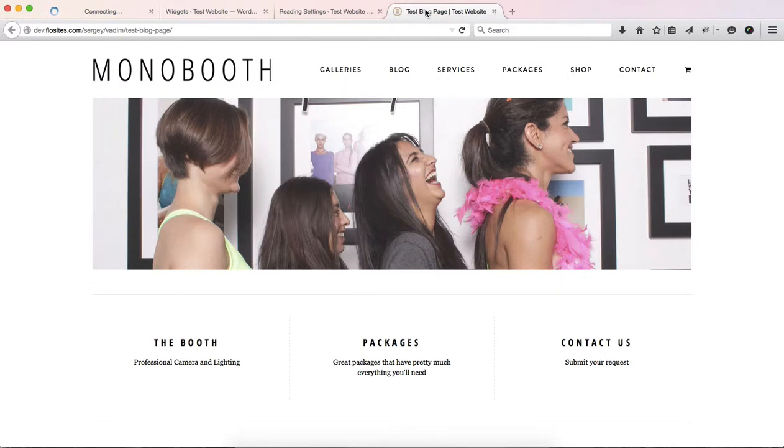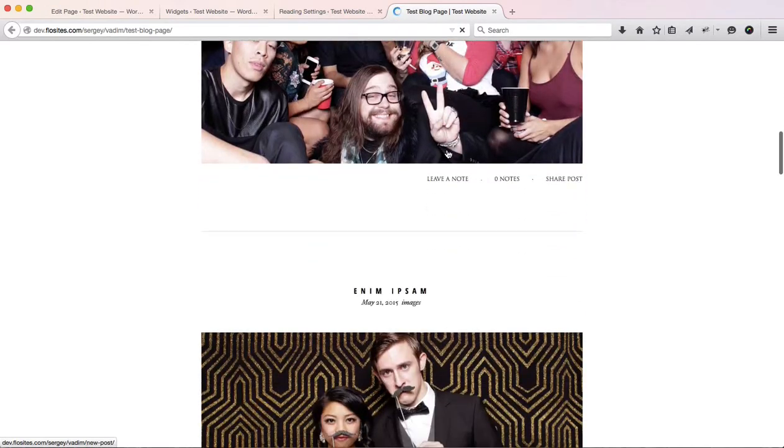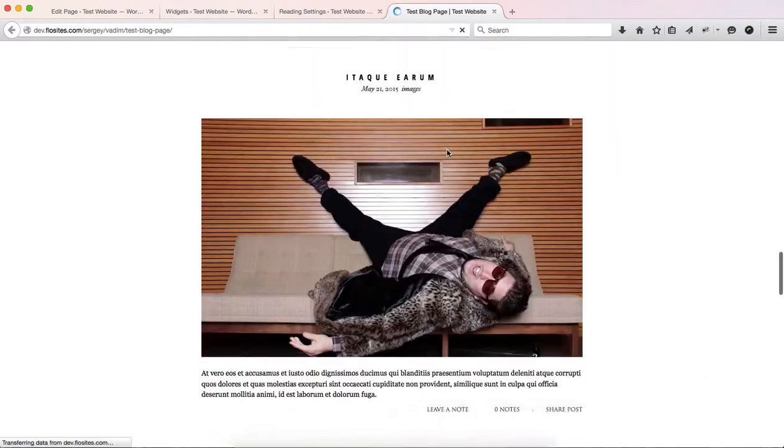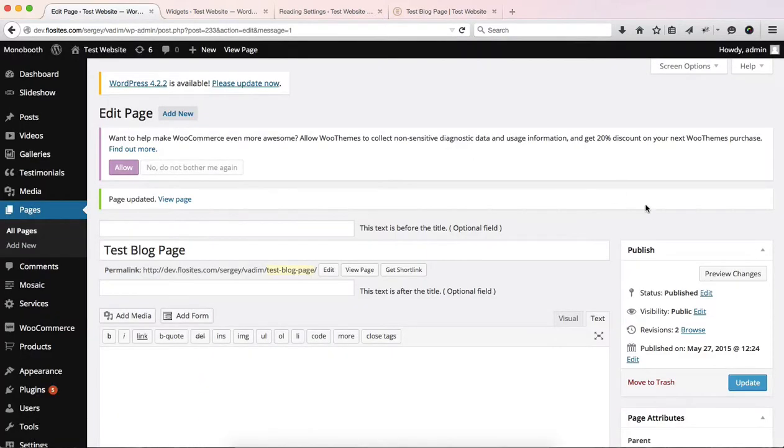So we'll go back to our main blog page. We'll refresh this. Okay, so this is what our view type looks like. Our list view looks like this. So this is what a standard blog page would look like.